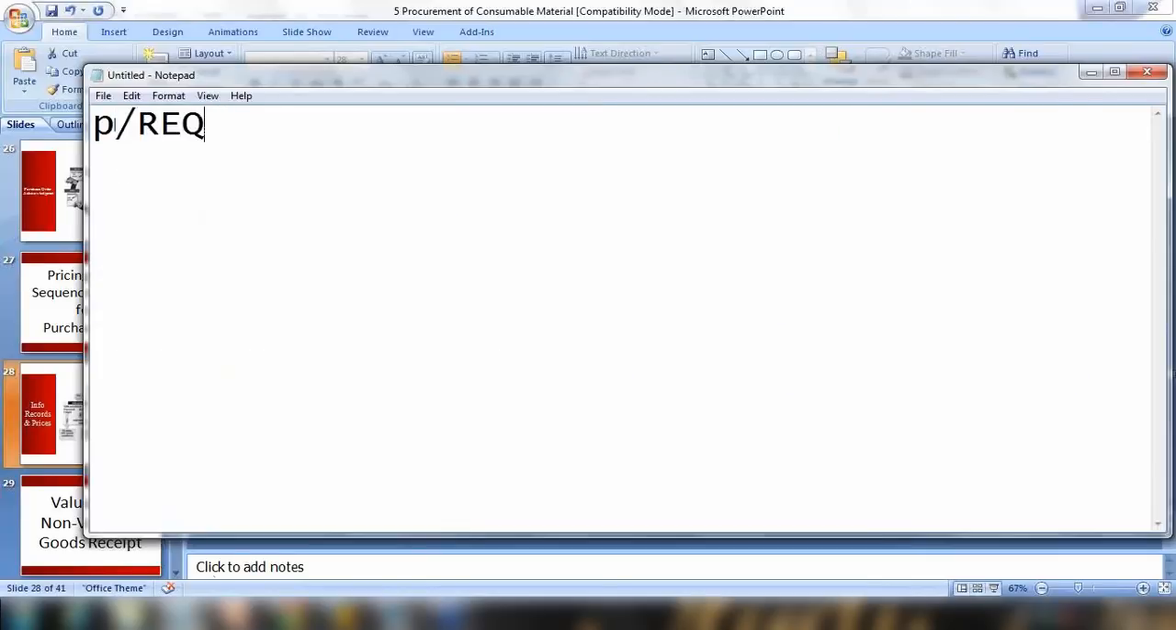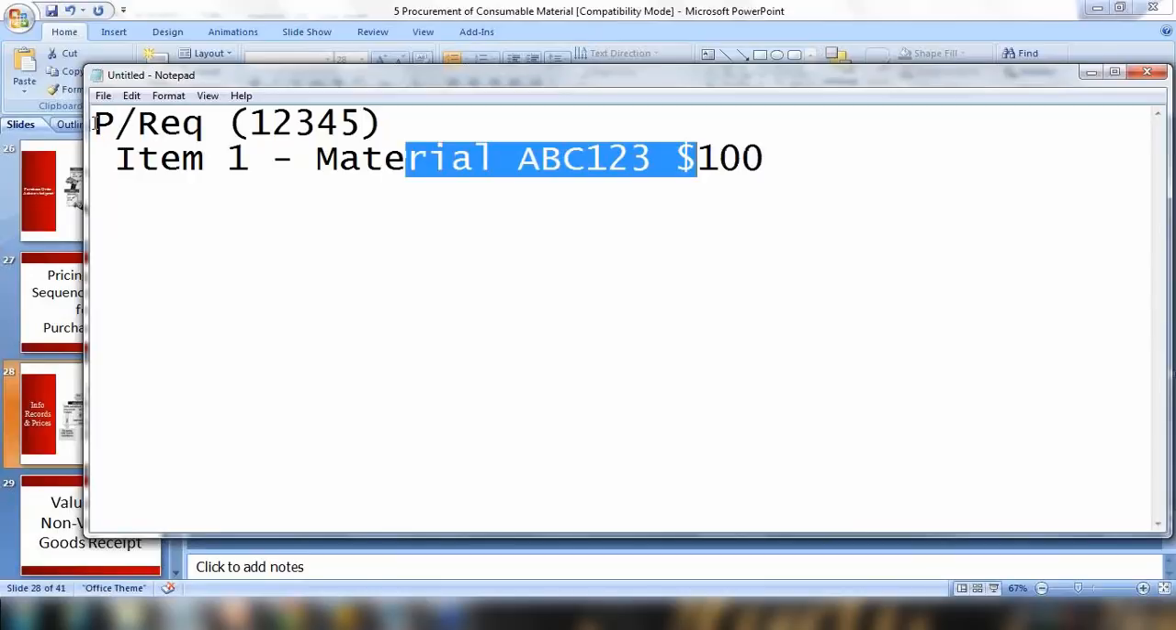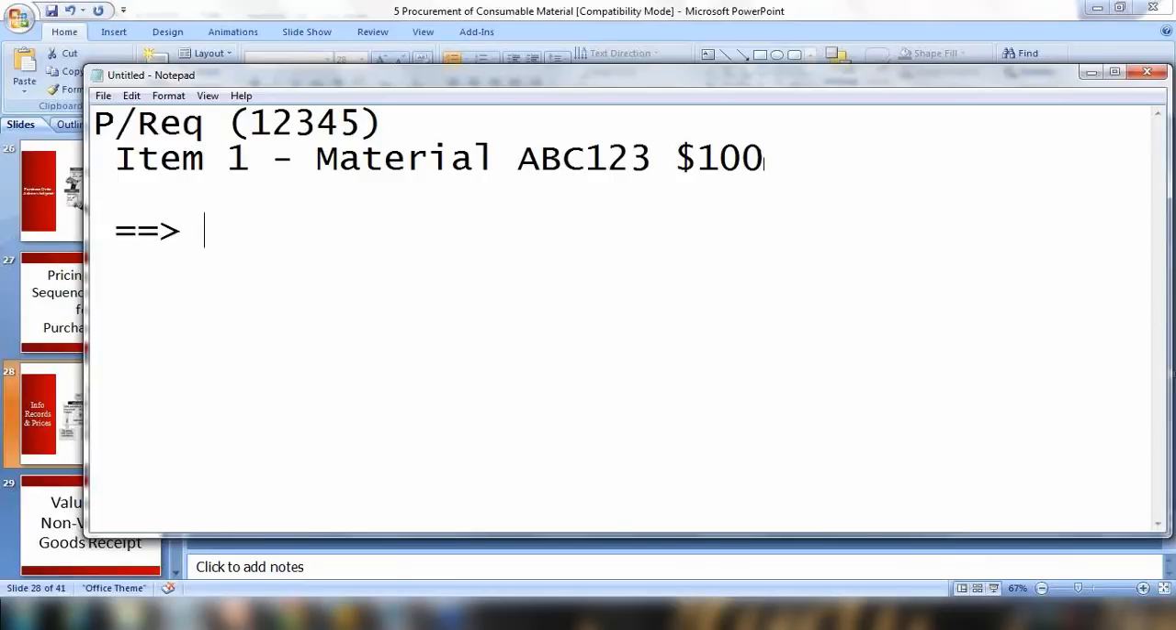For example, I created a purchase requisition, say number 12345. In this purchase requisition, I have one item, item number 10, which is say material ABC123, and the price is set at $100. Whoever created the purchase requisition has manually entered the price here. But now what will the next step be? It will be converted to a purchase order, right?